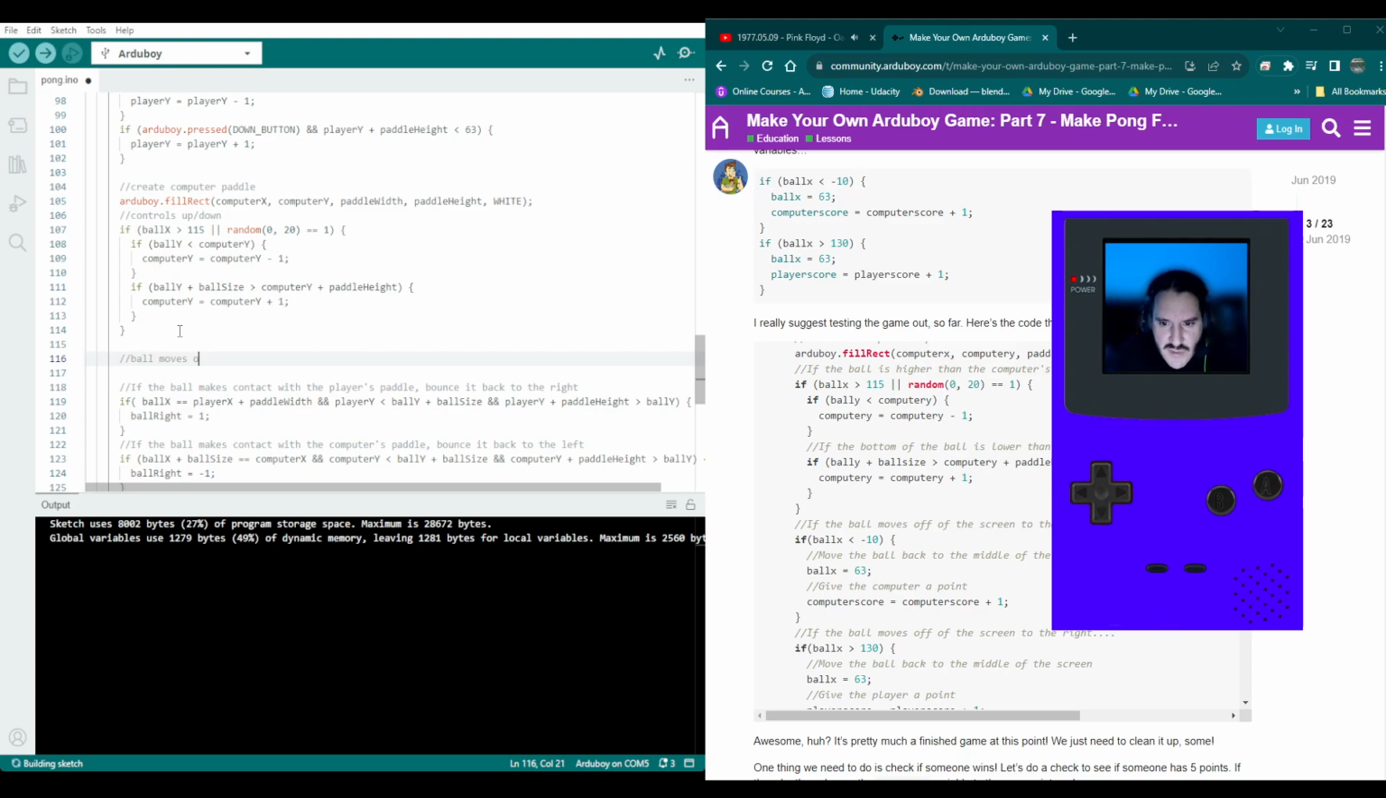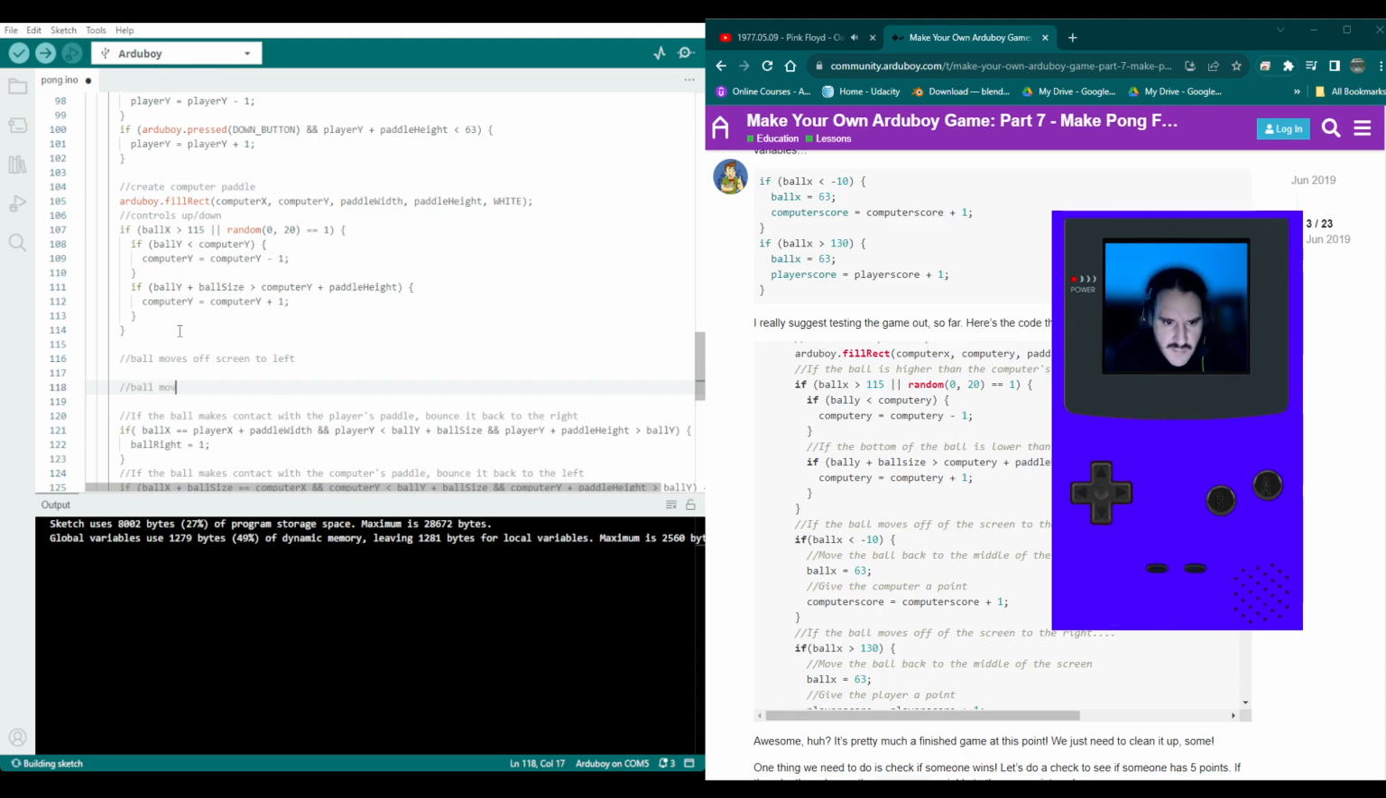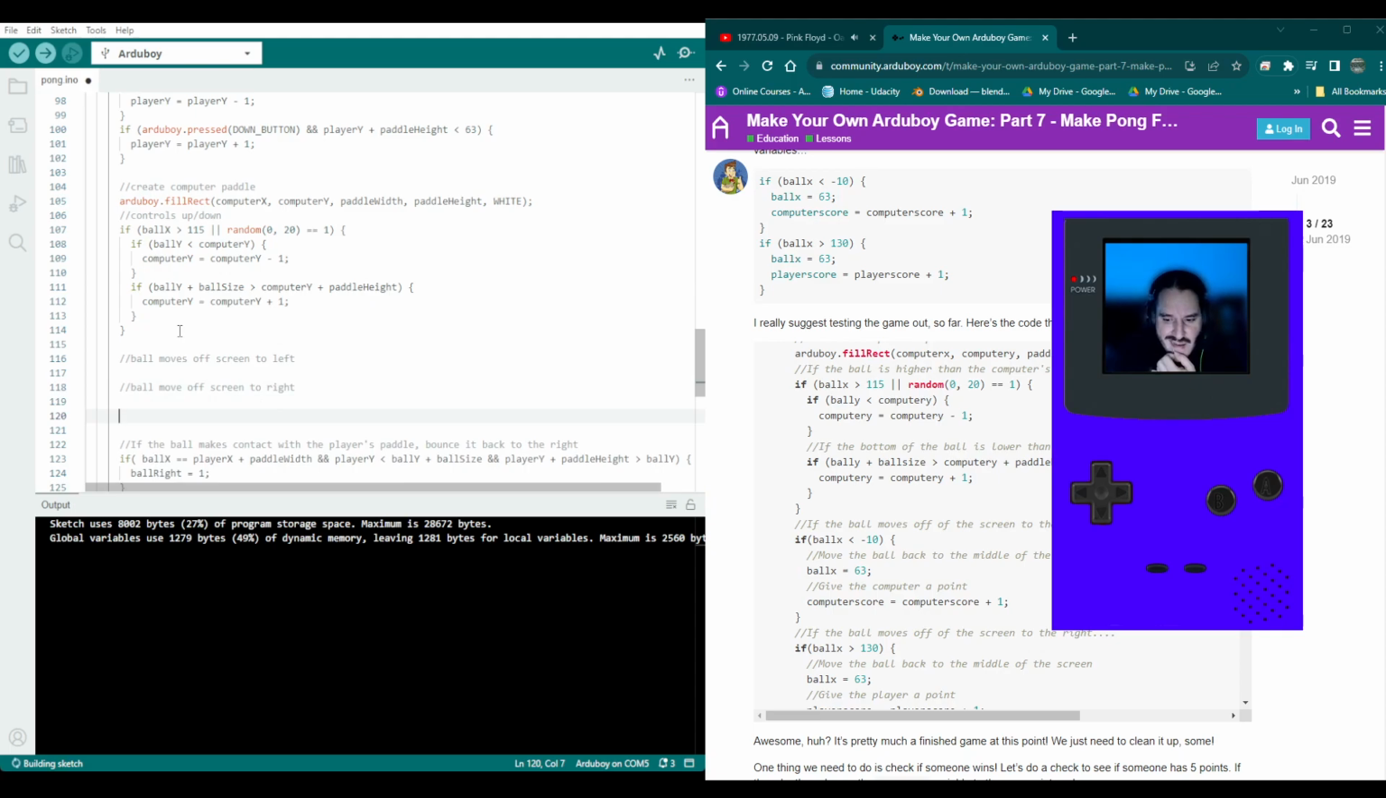Ball moves off screen to left. Was off screen to right. All right, what do we got to put in this? What do we got to put in this thing, man?